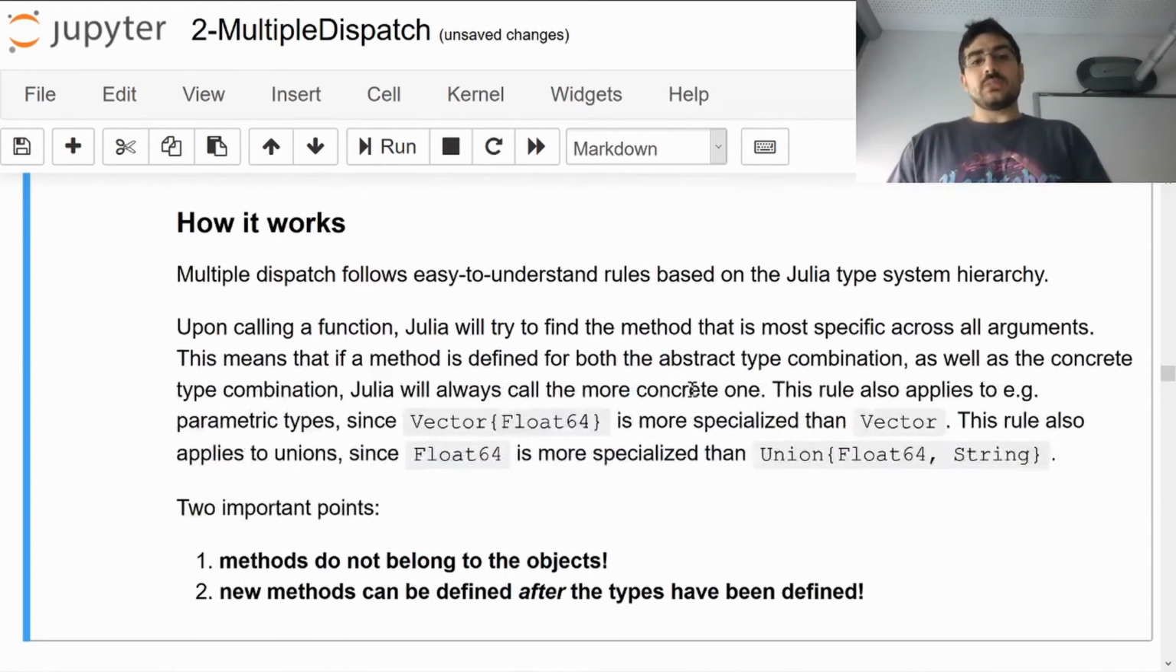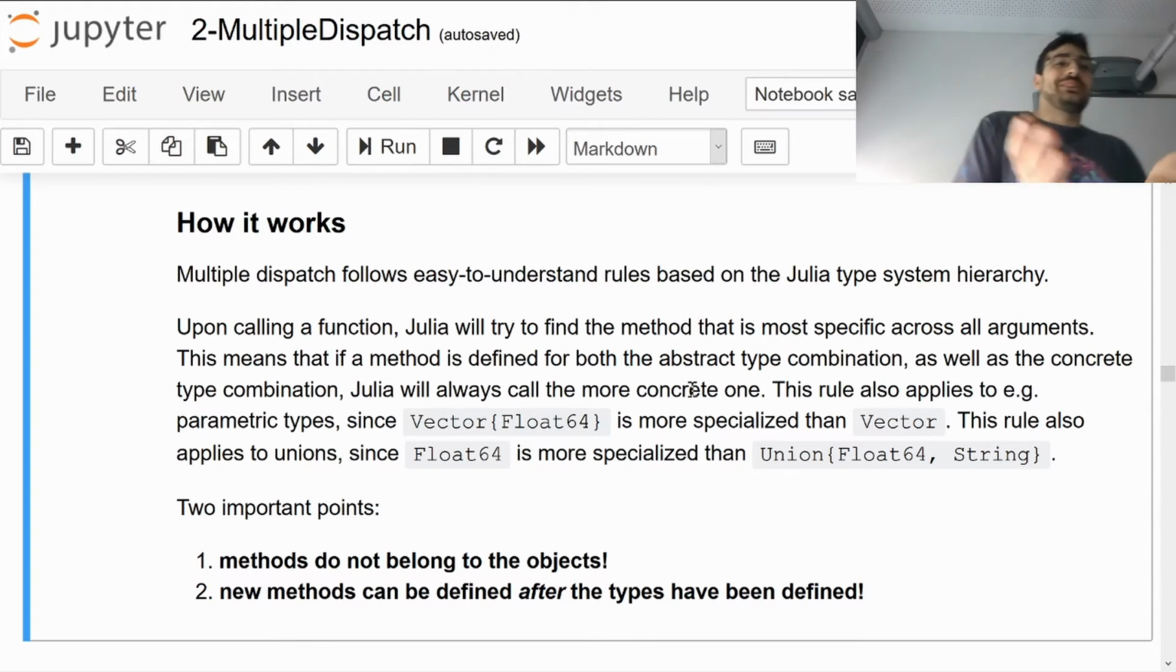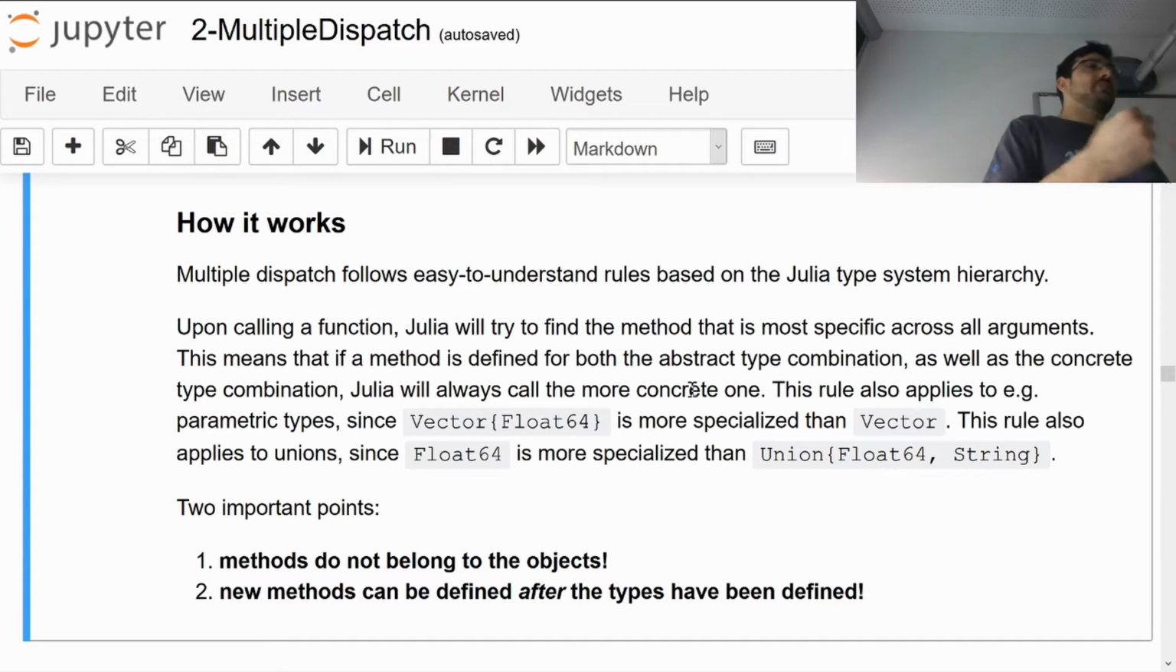All right. So multiple dispatch works by following, in my opinion, easy to understand rules, but I have been using Julia for some years now. Let's see what you think. Based on this type hierarchy that we mentioned, this nice tree where the central node is Any, how does it work? When you call a function, Julia will try to find the method of this function that is most specific across all of its arguments.